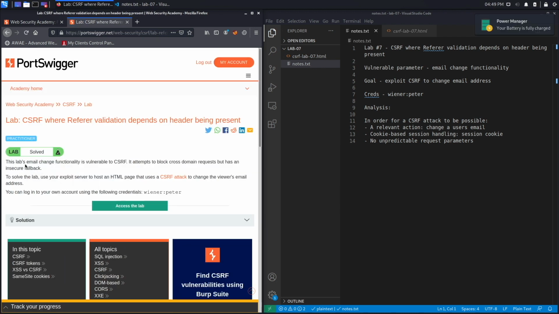Alright, let's get started. This lab's email change functionality is vulnerable to CSRF. It attempts to block cross-domain requests but has an insecure fallback. Okay, so we've got an email change functionality that's vulnerable to CSRF. So the vulnerable parameter over here is the email change functionality. It attempts to block cross-domain requests but has an insecure fallback. So they do have some kind of defense mechanism that blocks requests that don't come from the domain of the website. However, it has an insecure fallback, and what we need to do is exploit that fallback mechanism.